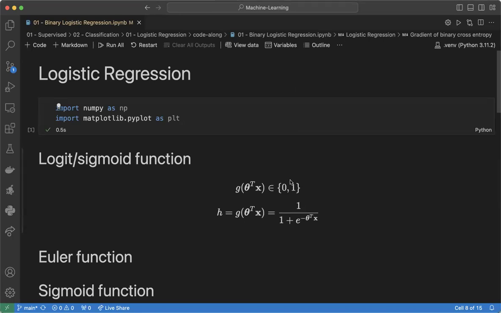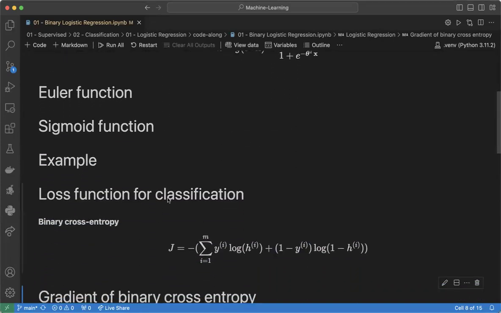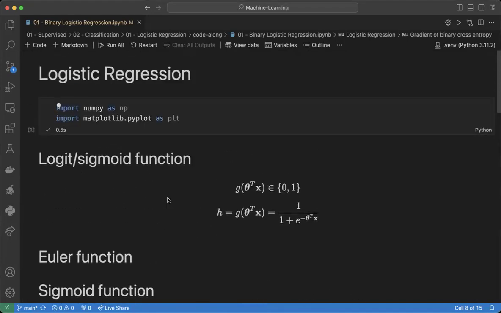Because logistic regression, even though the name implies that it's a regression, is actually a classification task, that leads to us needing to change the loss function for classification. All right, so those are the only changes, and a lot of the things we learned in the regression tutorial also apply here. So let's take a look.